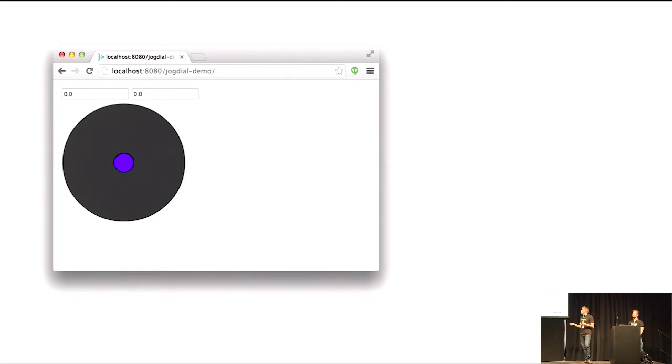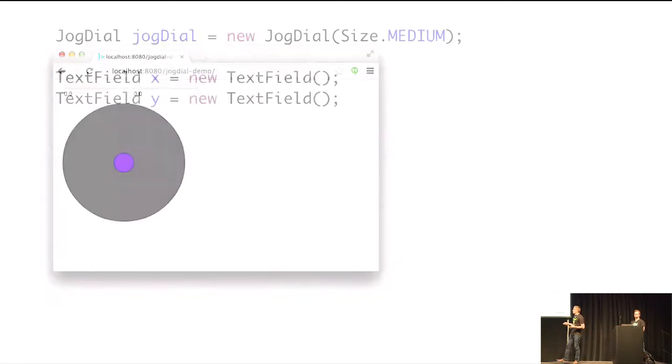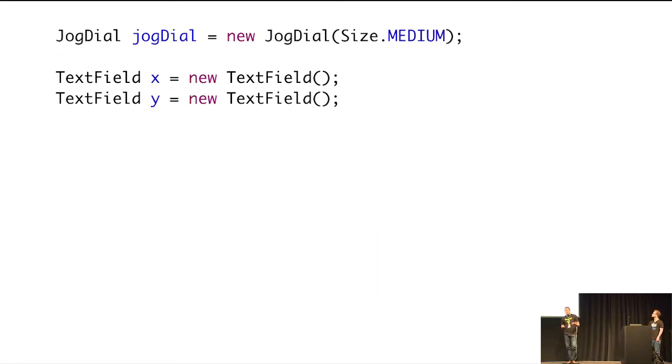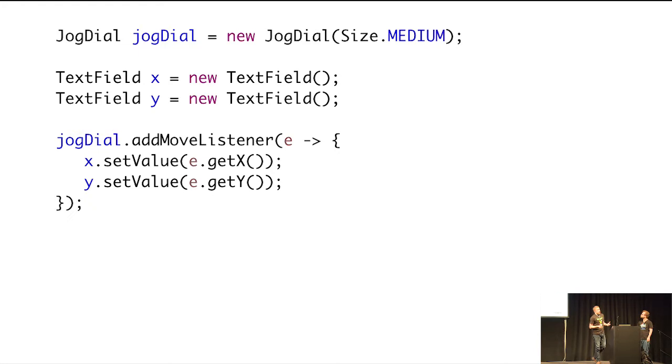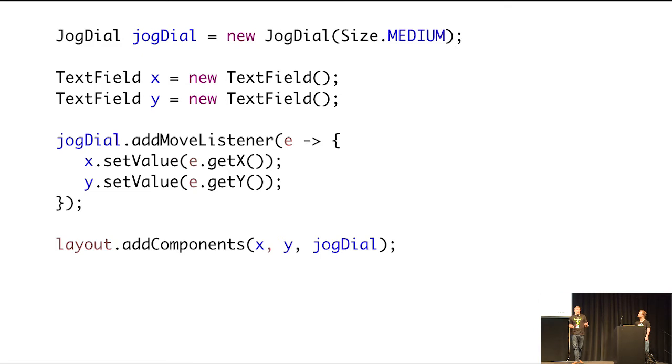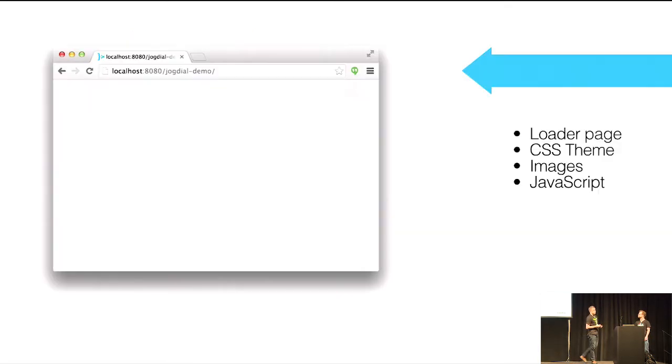So how would we make a simple application like this with Vaadin on the server-side code? We might introduce the jog dial component and two text fields, X and Y correspondingly. We could add a value change listener called move listener to the jog dial that sets the X and Y coordinates to the actual text fields, after which we will add the components into the layout of our Vaadin server-side UI.